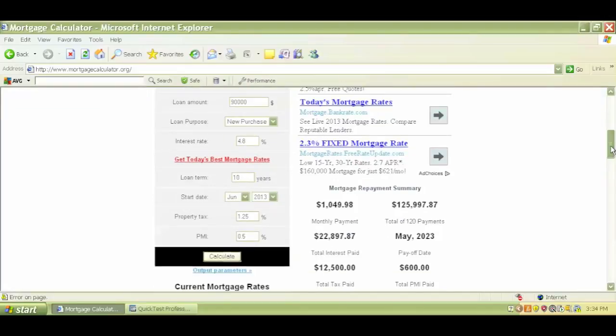So if I put a checkpoint here, what we have learned earlier, if I put a standard or text checkpoint in this area, this will check if $1,049.98 does exist or does not exist. That's what it will do. It will check if it exists or not, and it will check for a constant value.